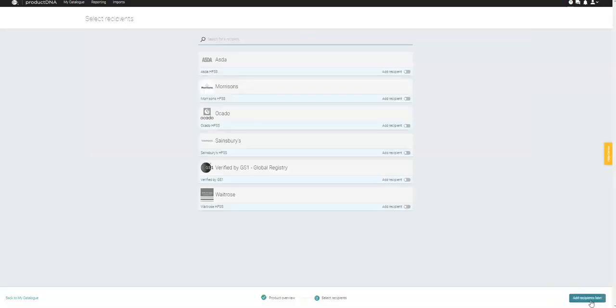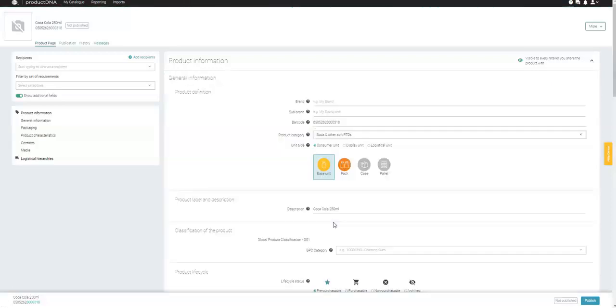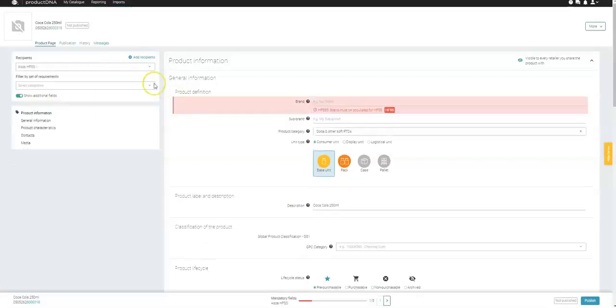If you know who you want to share your product with, click the Add Recipients button next to the relevant recipient's name. Otherwise, click Add Recipients later. If you didn't select a recipient in the previous step, in the top left from the Recipients drop-down, select the recipients that you wish to share your product data with, making sure to select the channel name that includes HFSS. Then select HFSS from the filter just below.